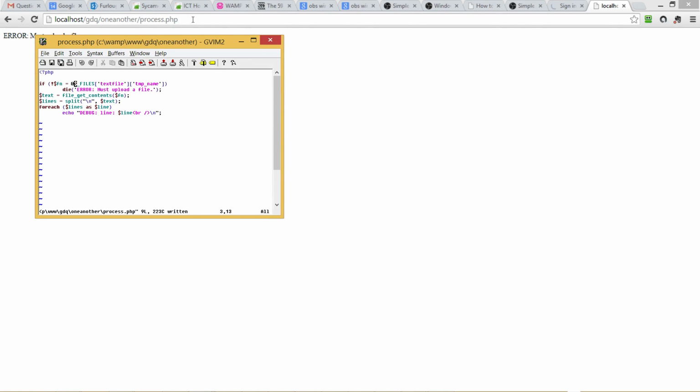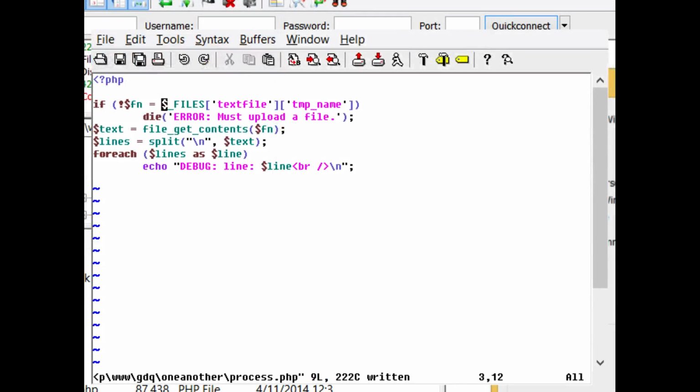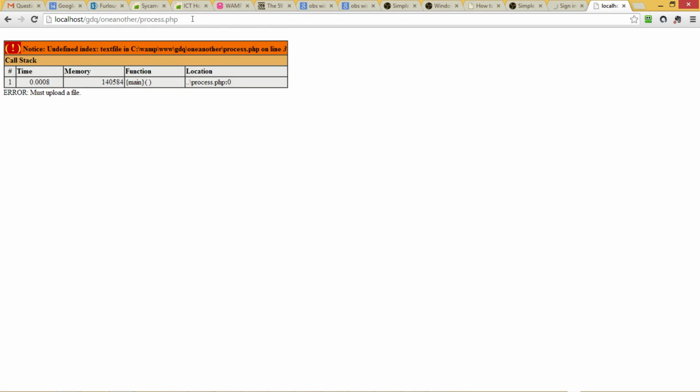Notice this @ sign. The @ sign says even if you don't have the index into the array text file, don't give me any errors about it. Just give me back the blank value that I would normally expect. That's what the @ sign in front of a variable means. If it's an uninitialized variable, it will not generate an error itself. So again, if I don't have it and I come in here, I get this kind of a thing here, undefined index text file.